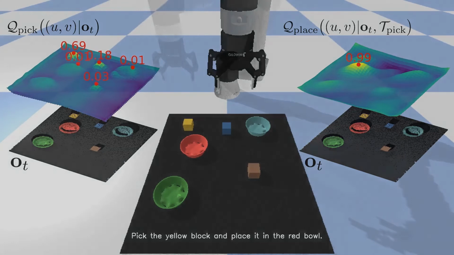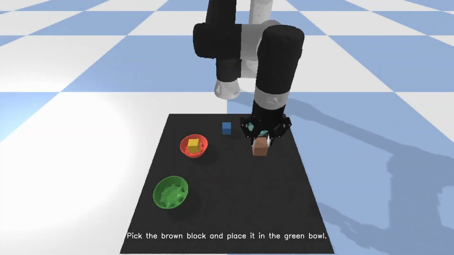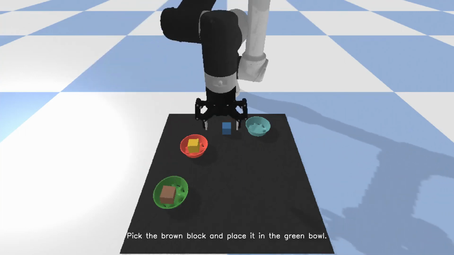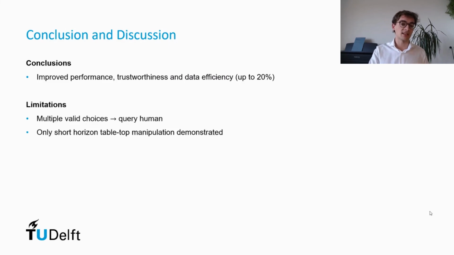In our experiments, in this setting, we evaluated our interactive model against a non-interactive baseline, which was a variant of CLIPort. Our experiments showed that with PARTNR, we can improve the performance, trustworthiness, and data efficiency of the non-interactive baseline.